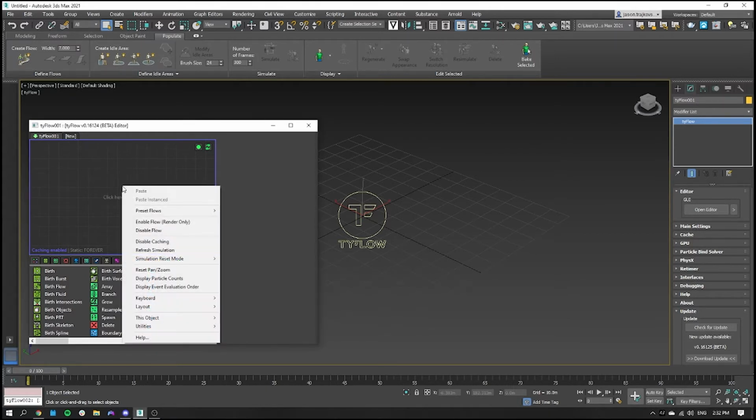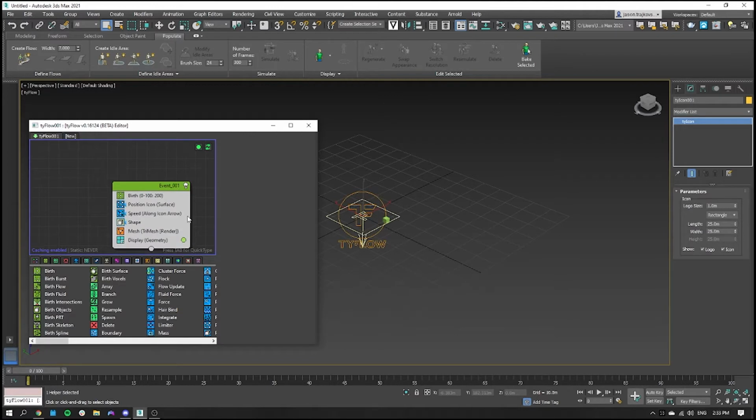So if you click on your editor and right click to start your animation, we're going to click on preset flows, and we're just going to start with a simple icon flow right here. Click on that, and it'll create your command inside the editor. As you can see, it's come up in your 3ds Max as well. So that is all the commands that can start your animation.